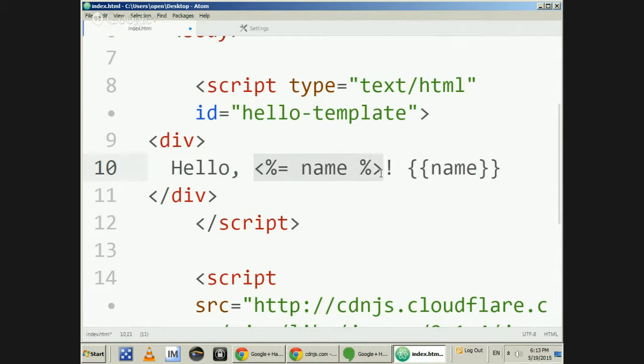And it should look very familiar, right? This is very similar to the way that PHP echo statements look, right? Like if I just replace these percentage signs with question marks, all of a sudden it looks like PHP. So it's not a hard kind of templating to use. It's just a little bit different.